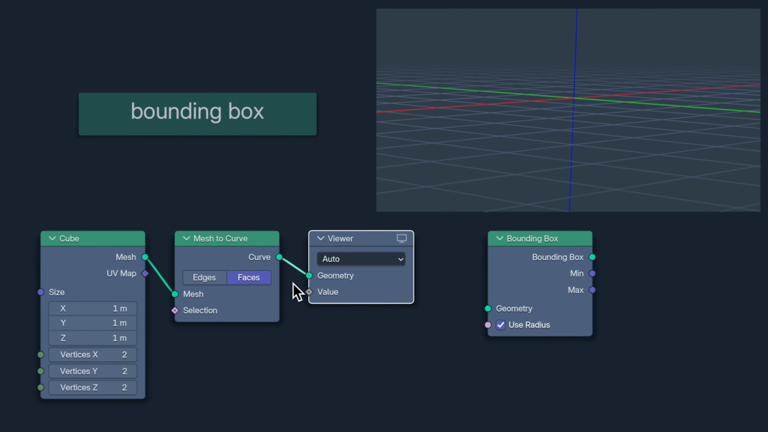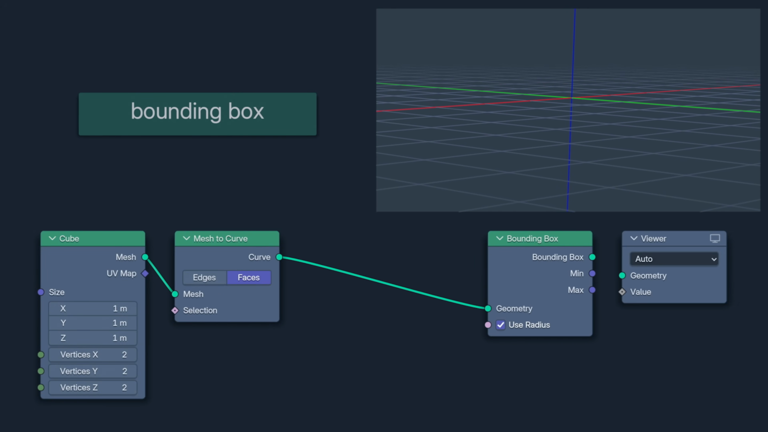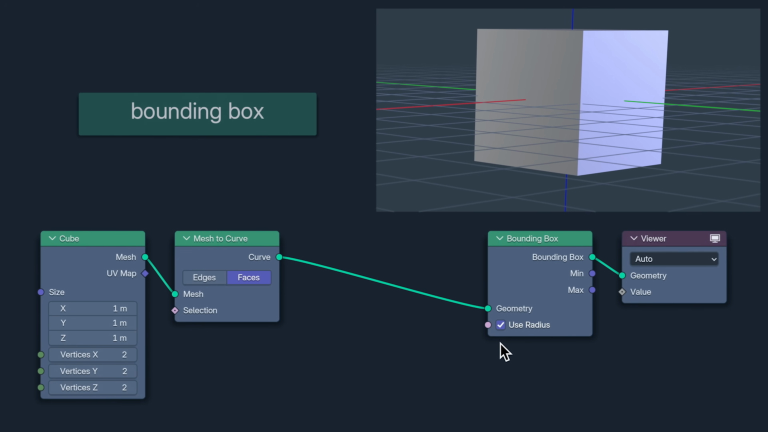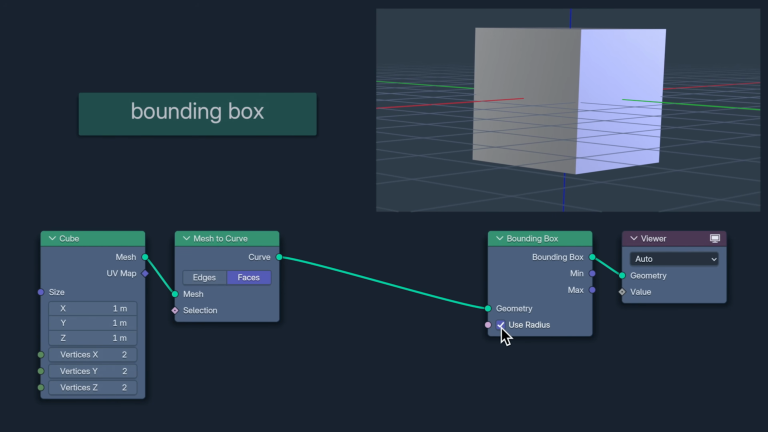And the bounding box node? Well, it's now newly curve sensitive, with a checkbox to include both their radiuses and those of point clouds.